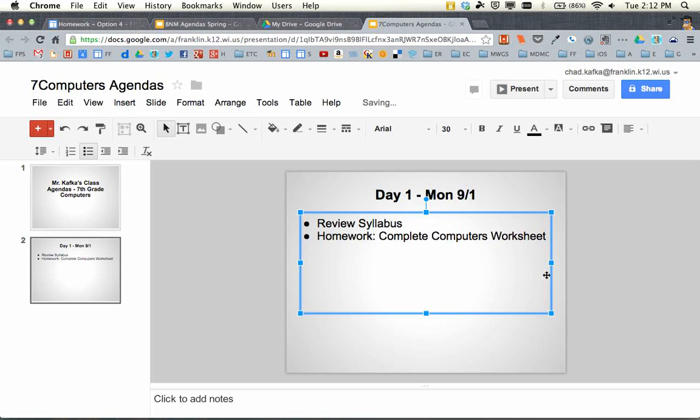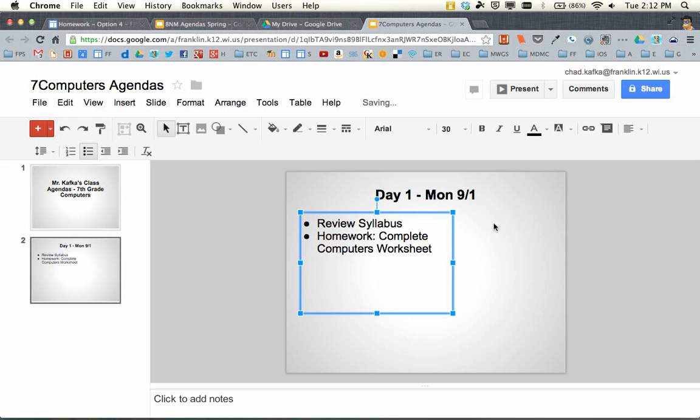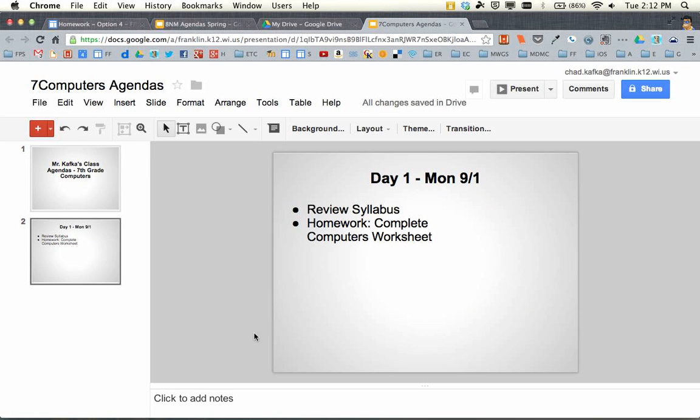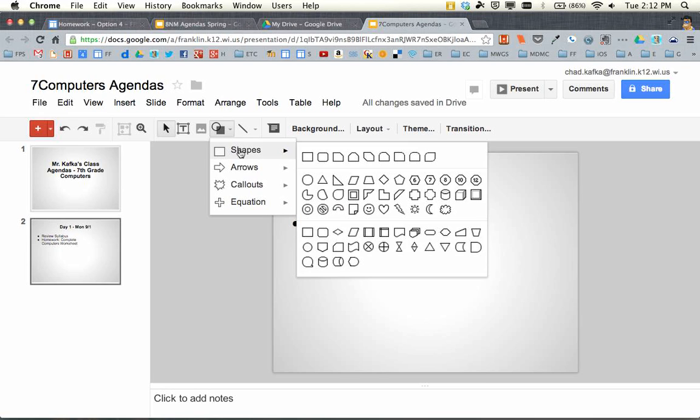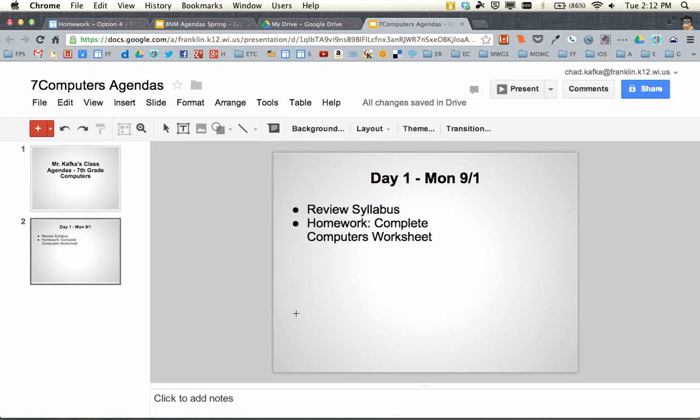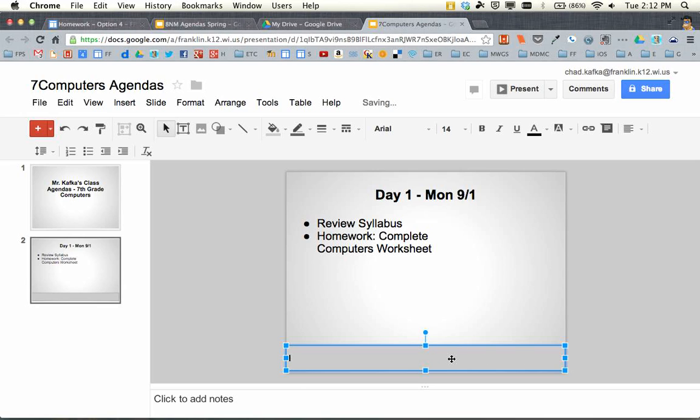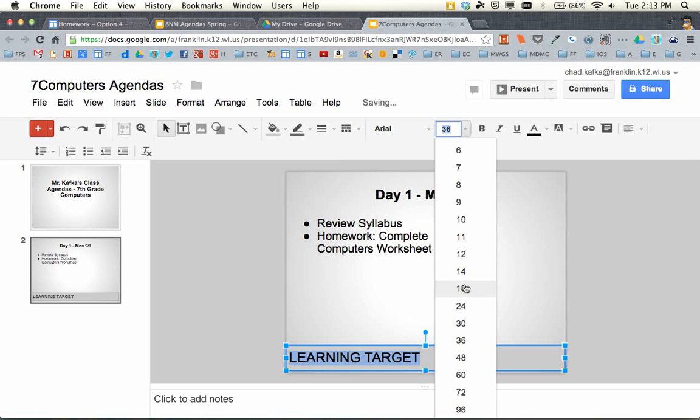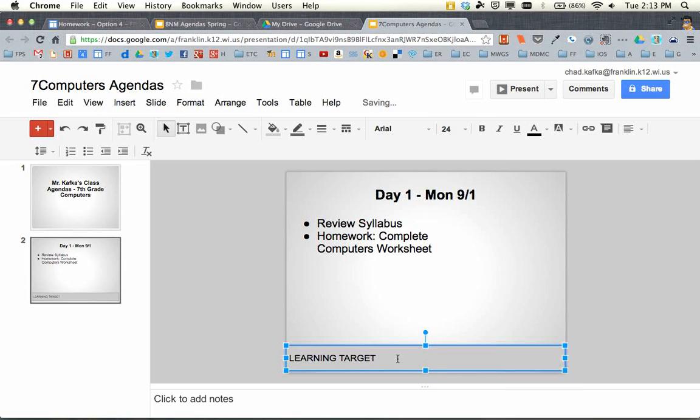If I wanted to, I could readjust this text box. If I wanted to add some pictures over here, some visuals. If I wanted to make a shape at the bottom that had my learning target in it, I could draw a little box, double click in that box, learning target. That's a little too small of a font size. I would highlight that, maybe make that a little bit bigger. Whoa, maybe too big there. Let's go 24. And then I might write whatever the learning target is for the day.